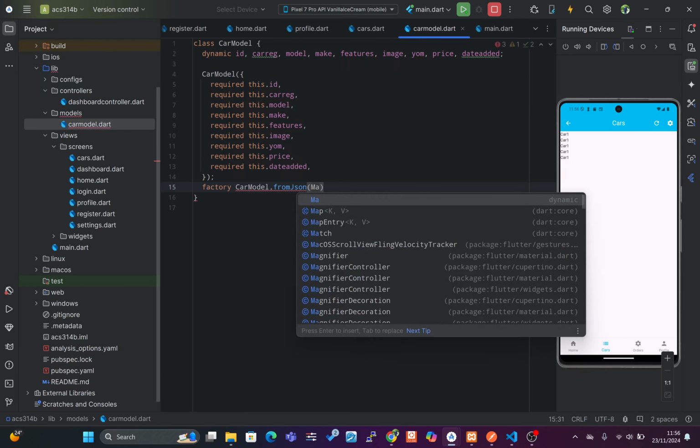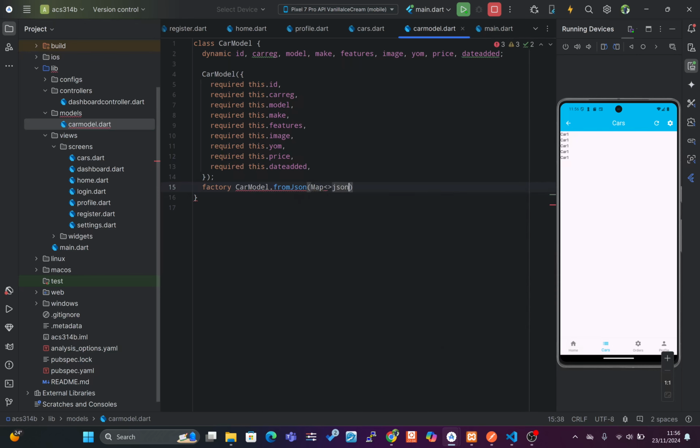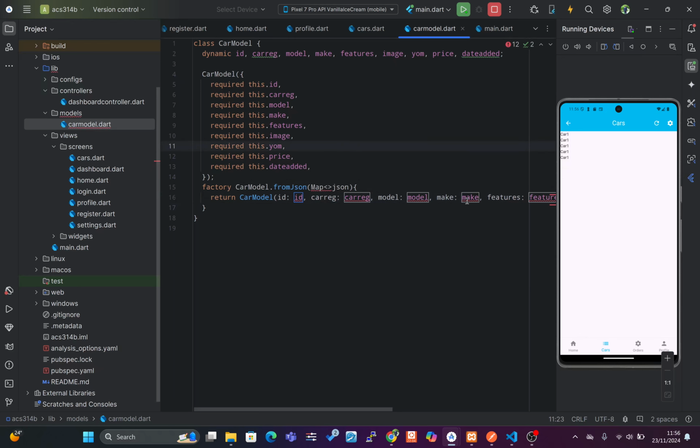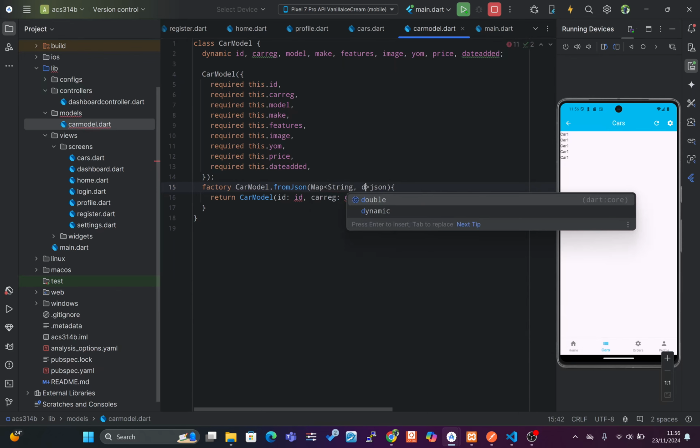Then we say map, then some variable like json here. And then here we will return. In other words, we want to modify the values of car model just before they are returned. When you select car model, the rest of the values will be brought in because that's the constructor. Let's make some change here. String, comma, dynamic.